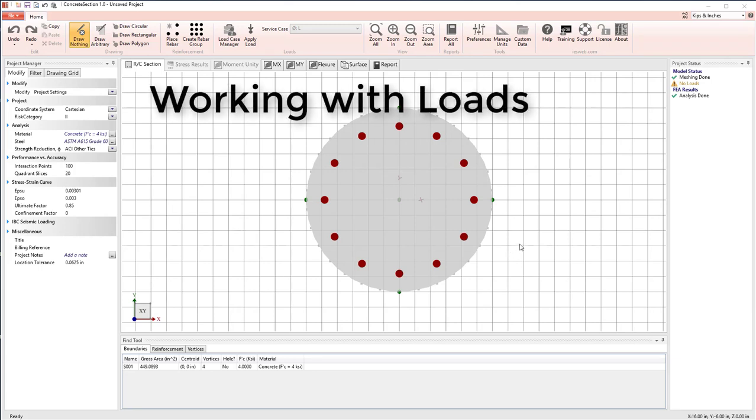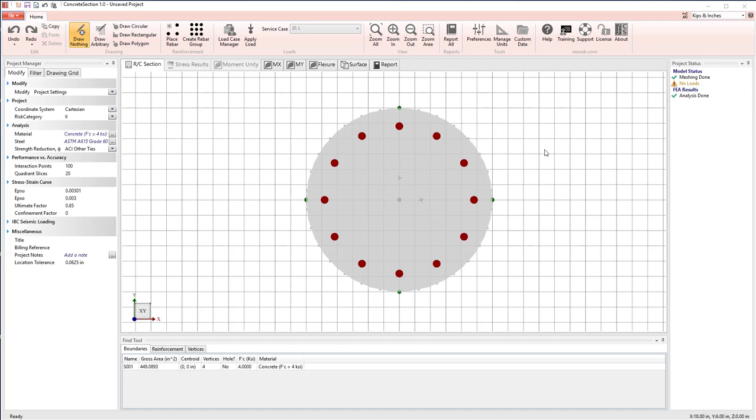In this short demonstration, we're going to look at how you can place loads on your reinforced concrete cross-section. When you're in the reinforced concrete section view, under the main ribbon, you'll see we have a load section here, and that's what we'll be working with. To place a load on your section, we will use the Apply Load button.